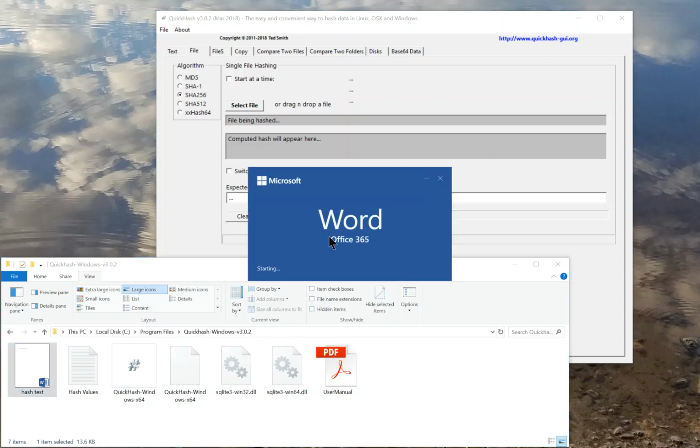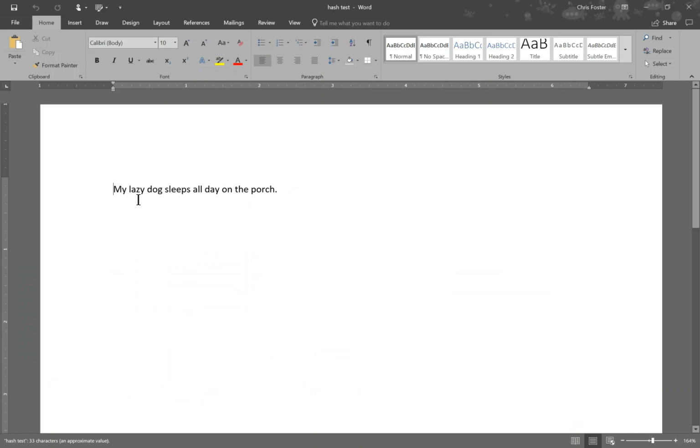So let's open up our hash test file. Our hash test file, and this is a very true statement, I think she is out on the porch sleeping right now, as a matter of fact. So "my lazy dog sleeps all day on the porch" is what we have. We'll save it just to make sure.